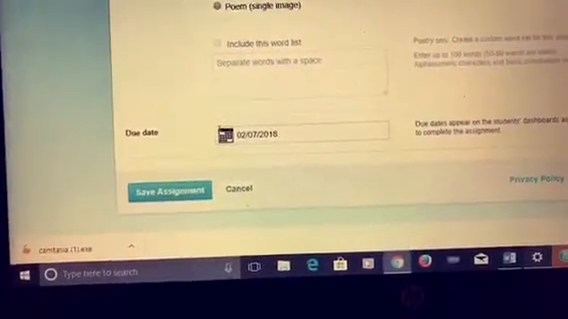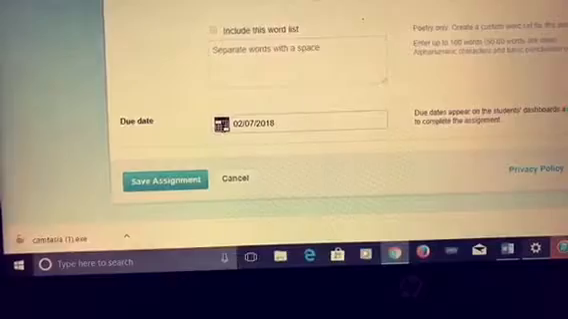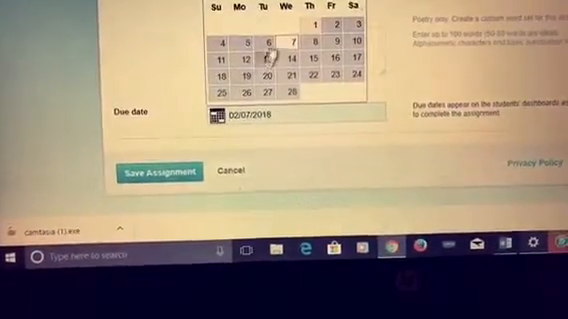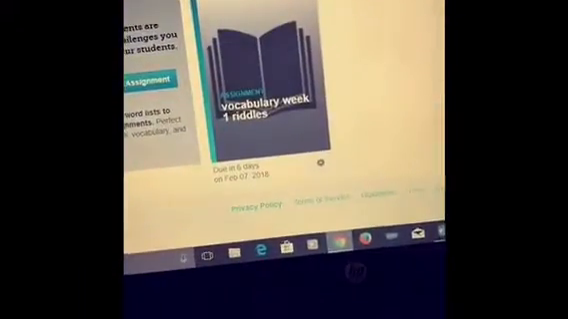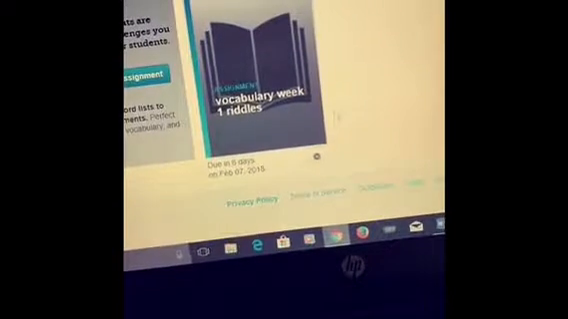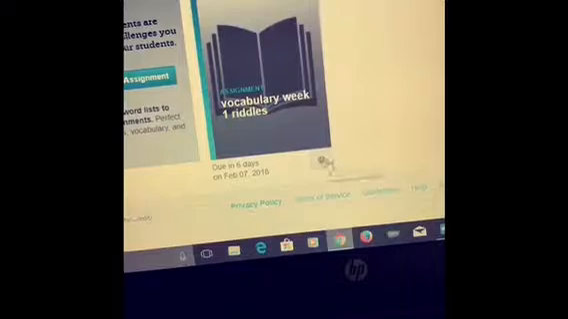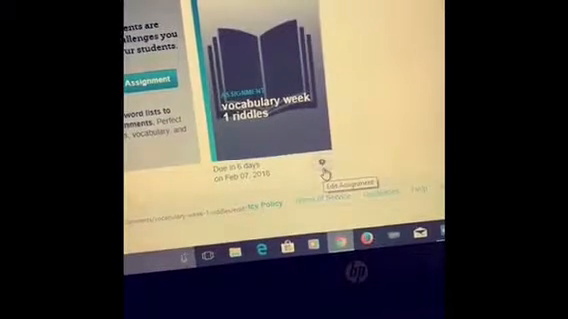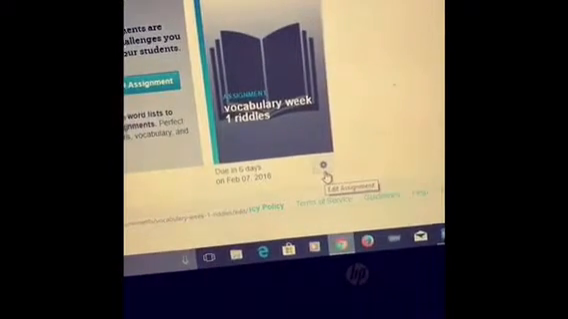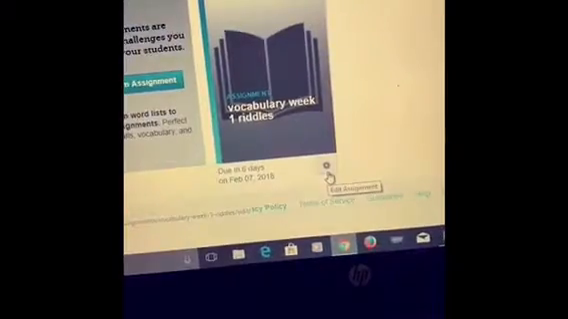I set mine at the 7th of February. You can choose any date. Now it's time to click that button, save assignment. After creating your assignment, here you have the assignment title, when it is due, and how many days you have. Also, if you want to add anything or edit, you push this button here and it gives you the option to edit the assignment if you want to add more.